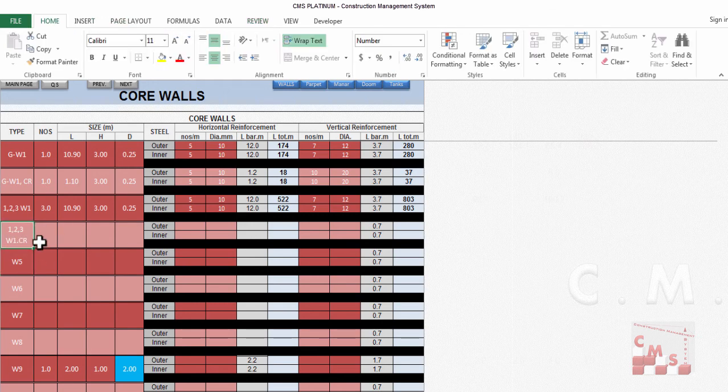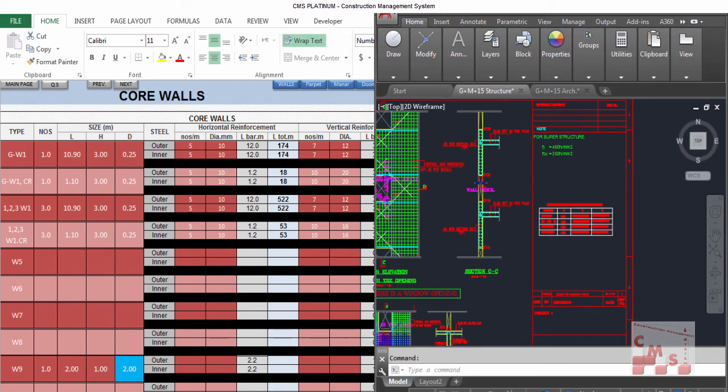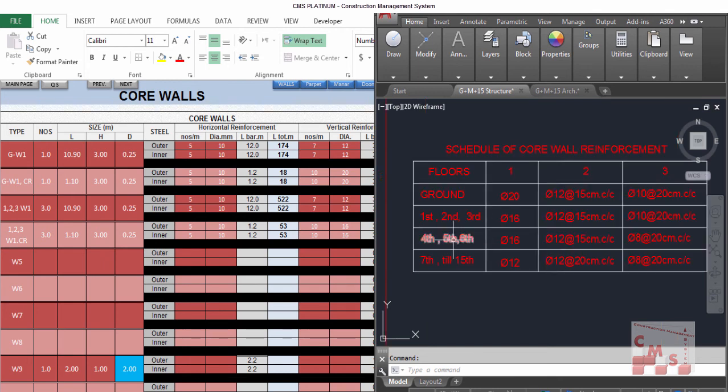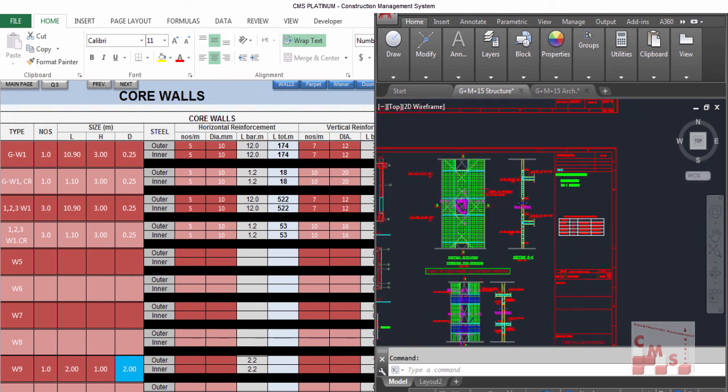You can see same size, but the vertical reinforcement is different. It's 16 milli, and so on, and the same for other floors, which is 4, 5, 6. So we'll make 1 time and multiply by 3. Then from 7 to 15 we'll write 1 time and multiply by 8, and we will do the required changes and modifications. And the same we will do for the other wall type, which is W2.